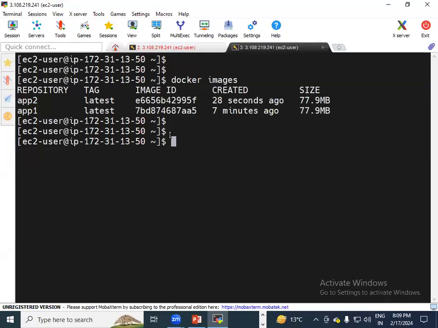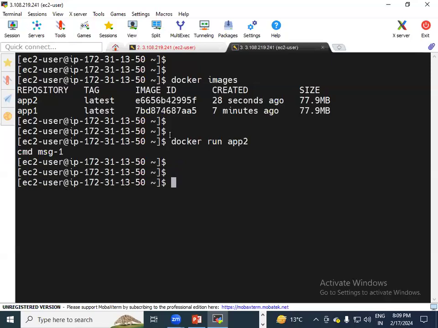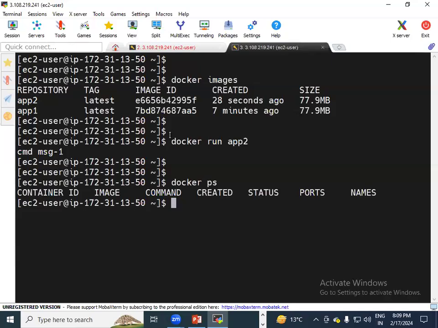I want to run the app2 image now. How to run the app2 image now? Come on. Docker run app2. Then CMD message is executed. Okay. So I have started the containers. Those are standalone containers. This is a normal message printing. Once the message is printed, the container is stopped. Can we see what containers are available now? How to check that? Docker PS. What? We are not getting anything. What is the meaning of that?